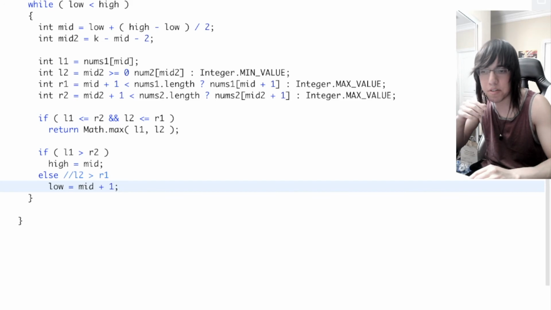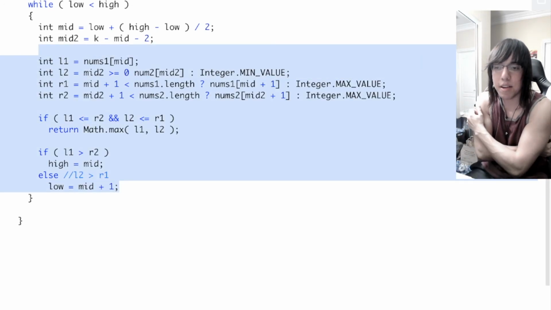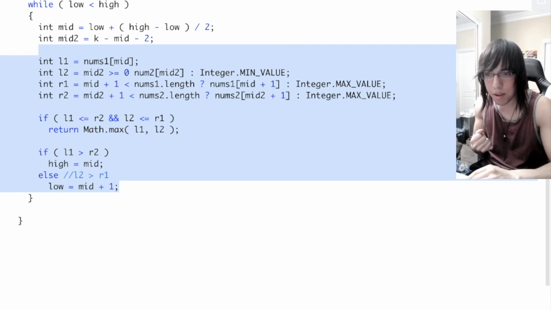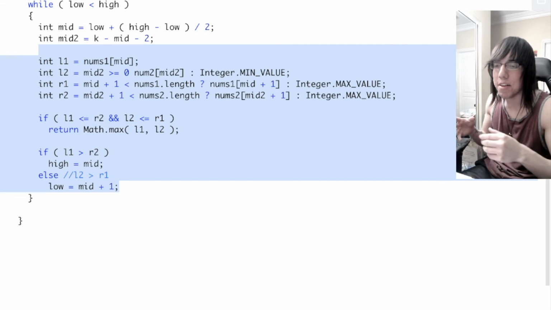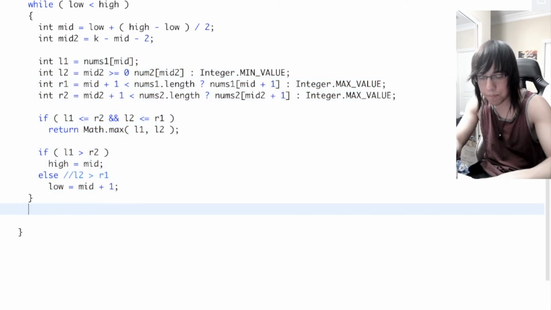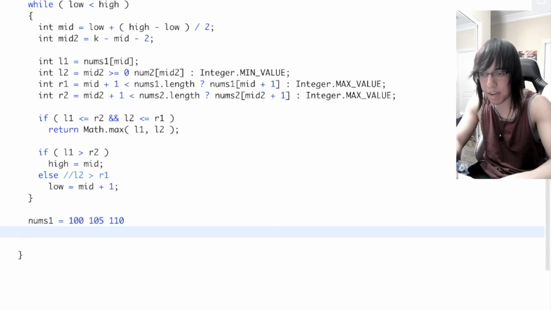But this binary search assumes that we're going to find a value in nums1. And if it doesn't, for example, let's say nums1 equals 100, 105, and 110. And let's just say that nums2 just equals 1, 2, 3, 4, 5.